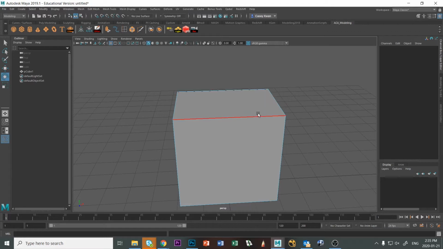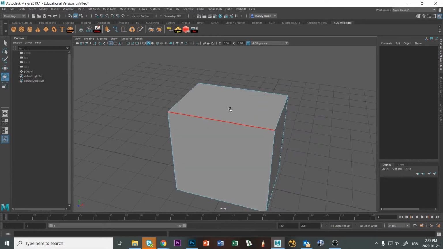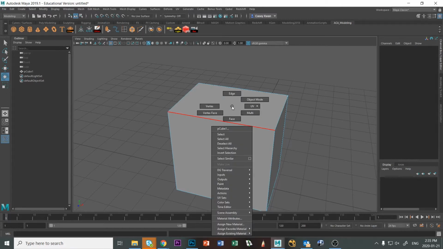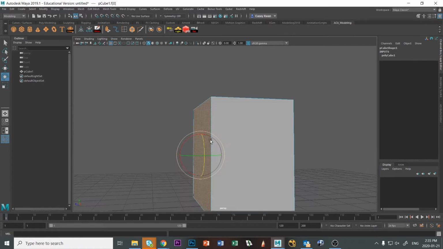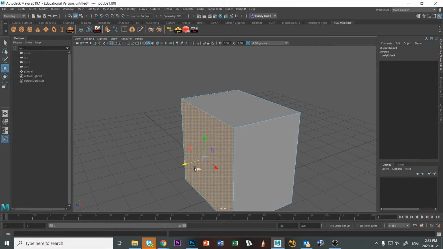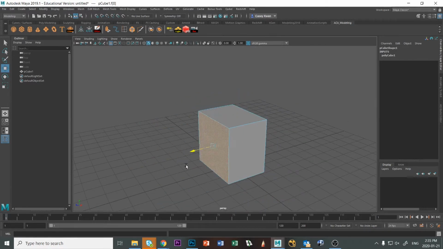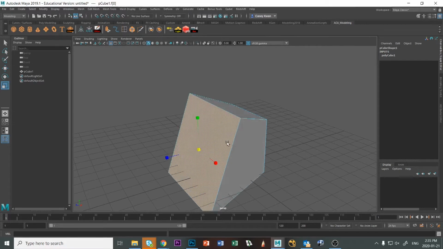grabbing their face. Now, just in case you missed it, what I'm doing is as the object is selected and active, I am right-clicking, holding the right mouse button down, and it's going to point to face. This is another one of tools that are super handy. So similarly to vertices and edges, I can grab a face and move that object. I can grab a face and I can rotate it. I can also grab a face and scale it.